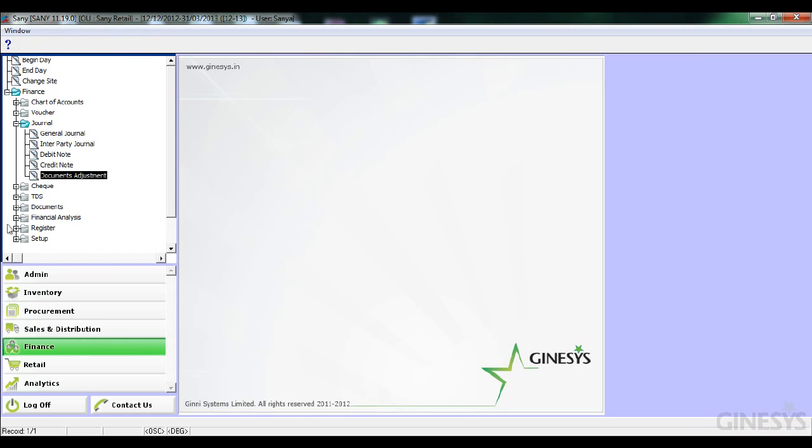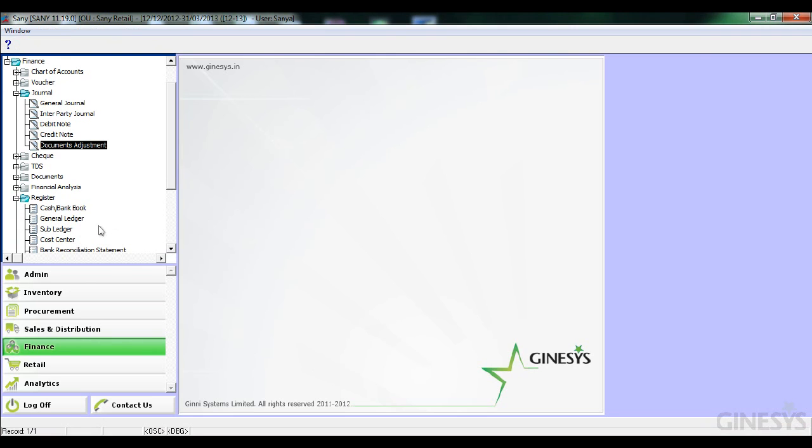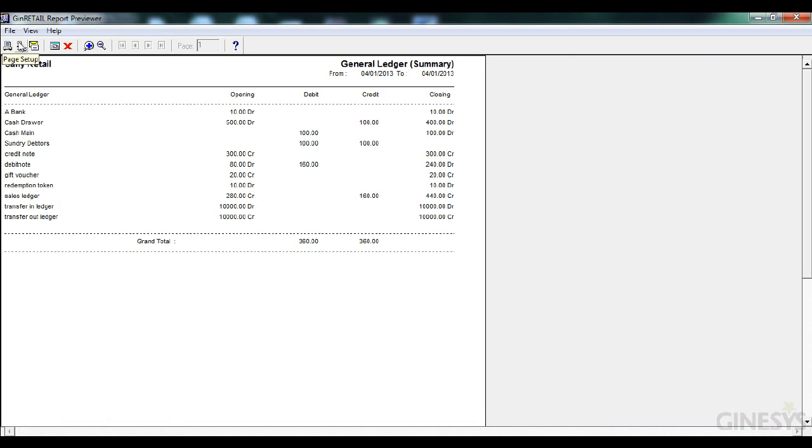Then some changes have been made to the register. So let's first look at the general ledger register. This is my summary for the general ledger register, and as you can see, the debit note has been added. I had an opening of 80, a debit of 160, and now my debit total is 240 rupees.